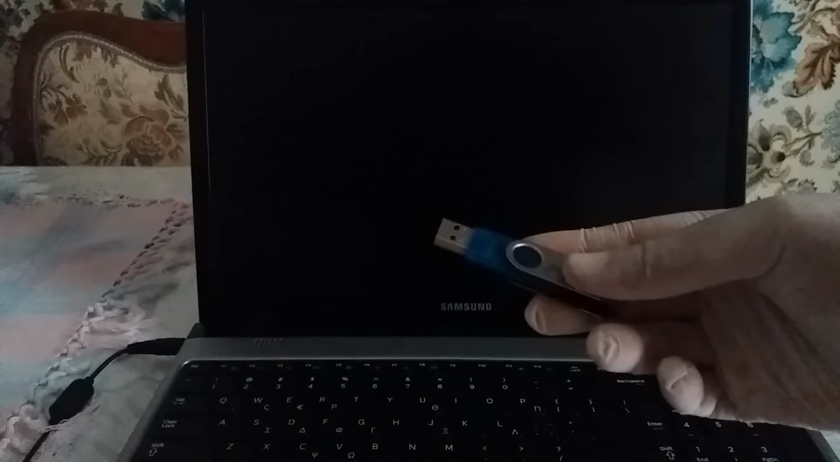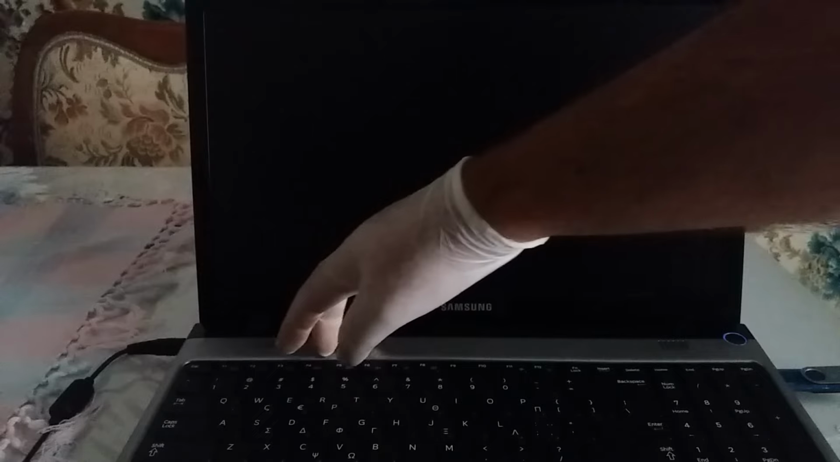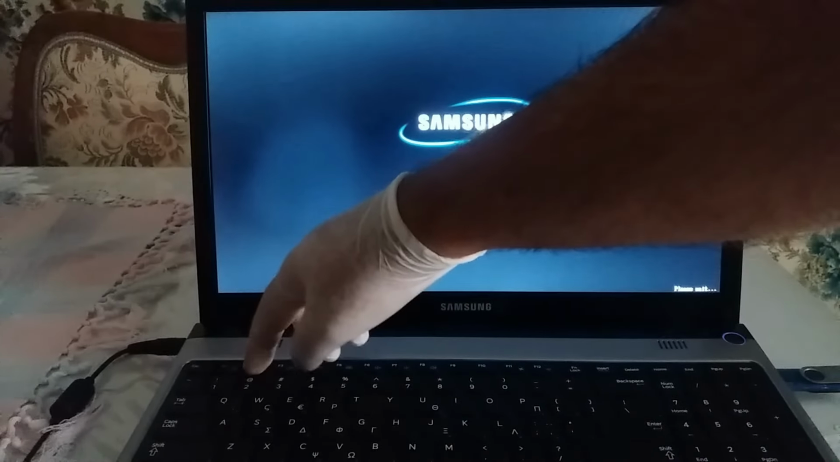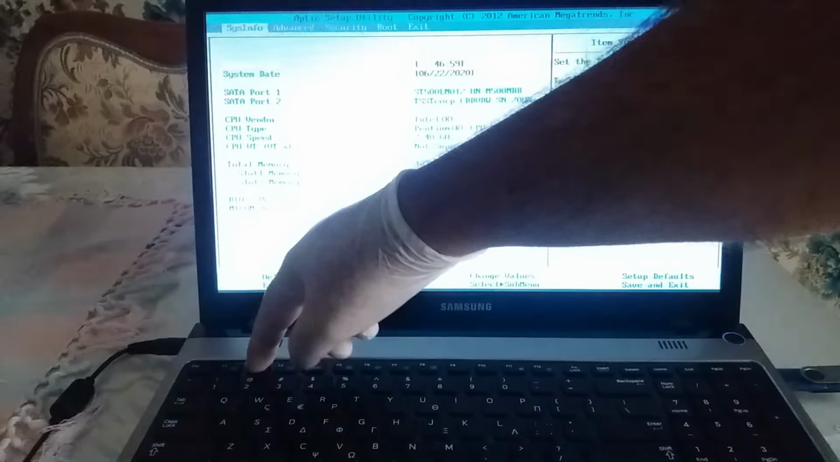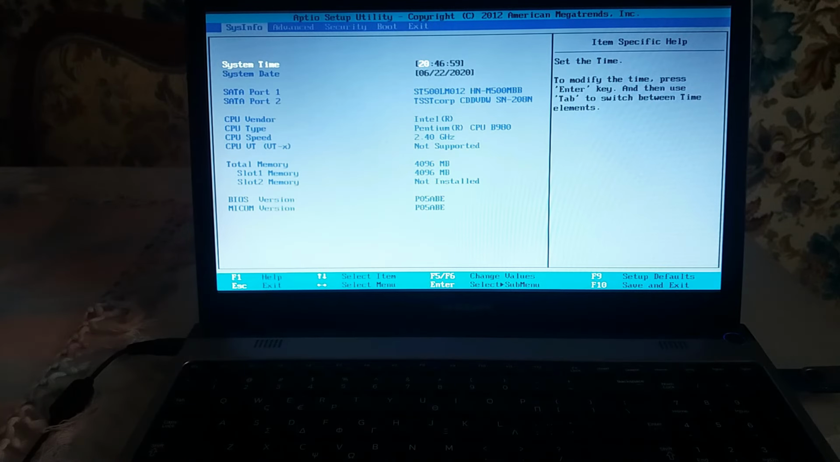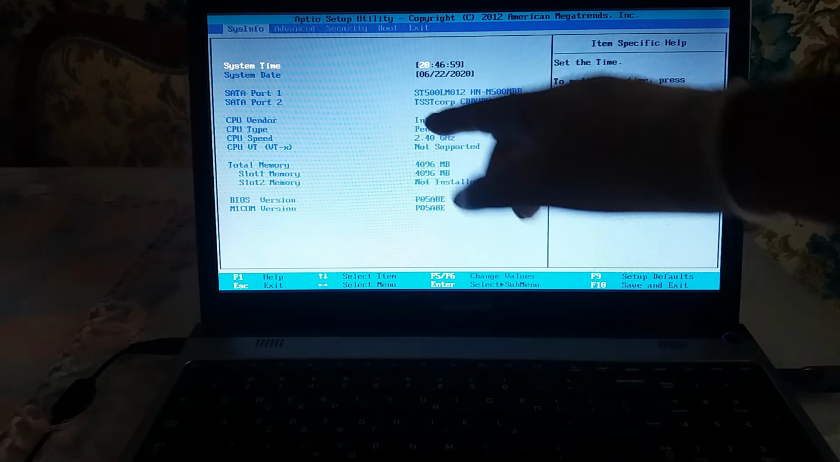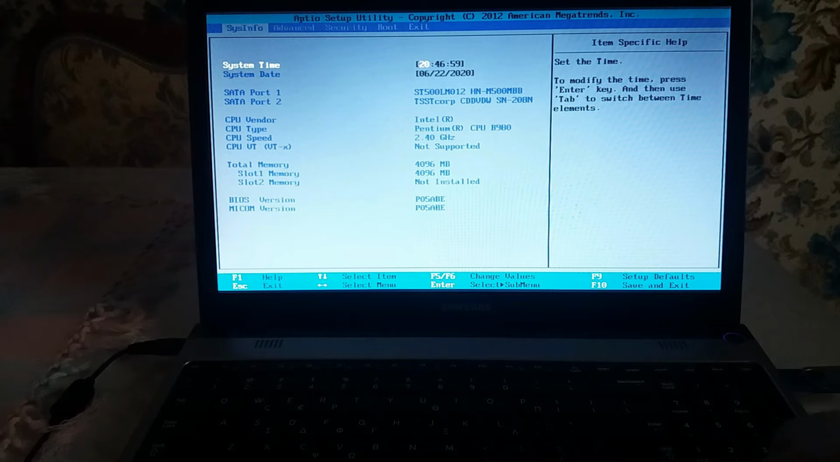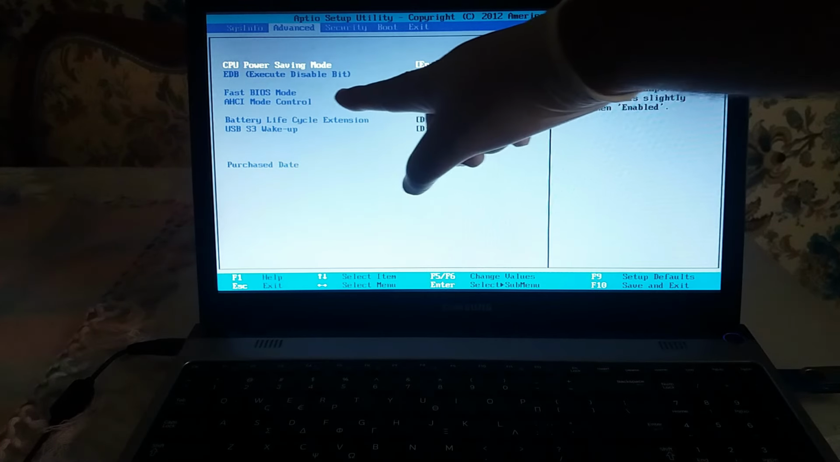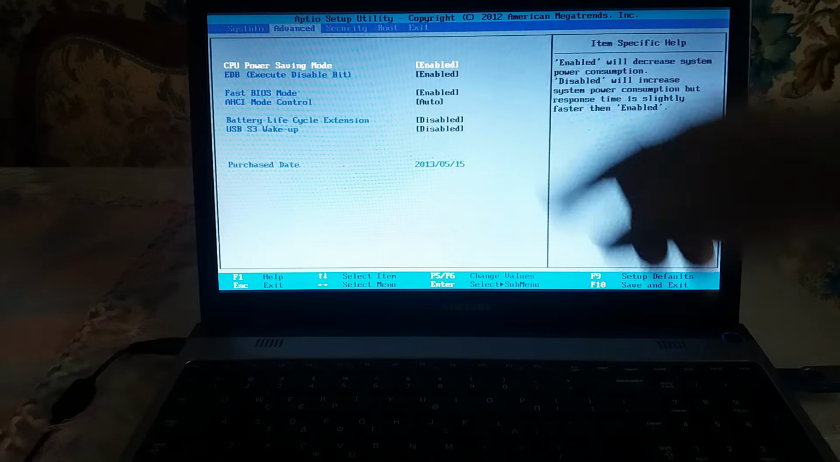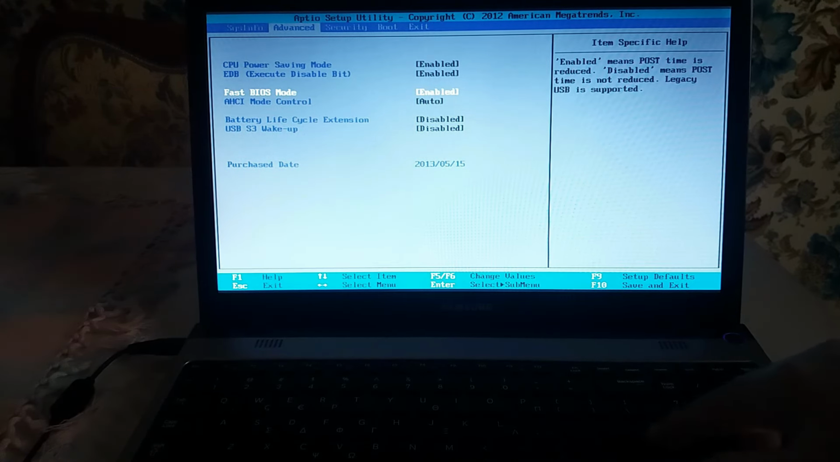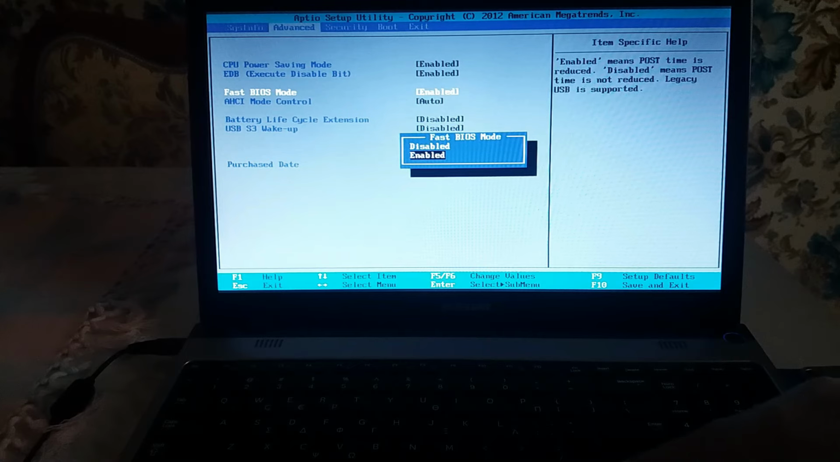So let's get started. We put our USB flash drive in any USB port, just like right here. Press the power button and then immediately hit the F2 button multiple times until the BIOS environment appears. First of all, you must disable the fast BIOS mode option, which is under Advanced. Fast BIOS mode is now enabled and you should turn it to disabled.